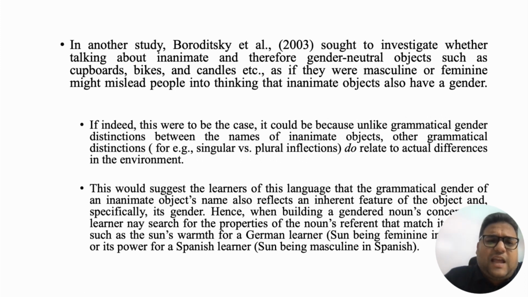Now, if this is actually going to have an effect, this would suggest that for the learners of this language, the grammatical gender of an inanimate object's name would also reflect an inherent feature of the object. If you start referring to the sun as she, or the mobile phone as he, if you start referring to inanimate objects with gender markers, it might mislead people into thinking that that is an inherent feature of that object itself, specifically in terms of gender.